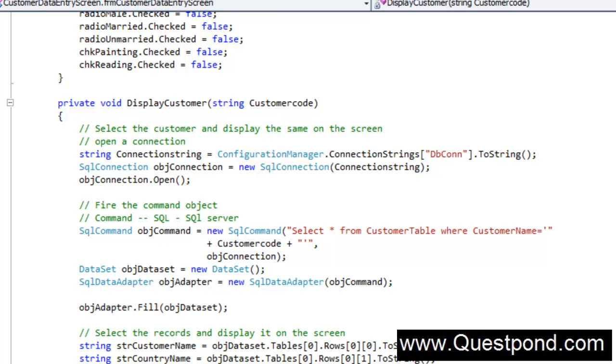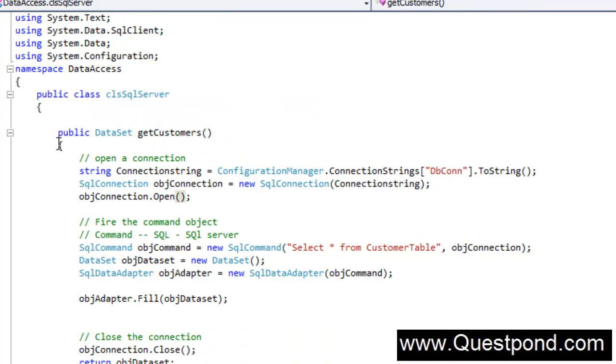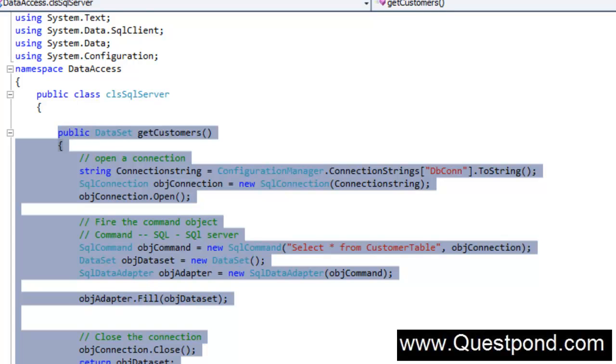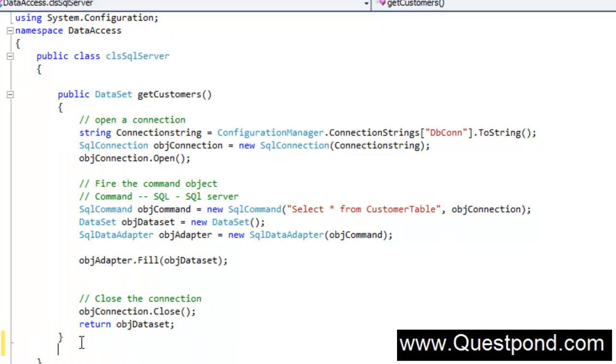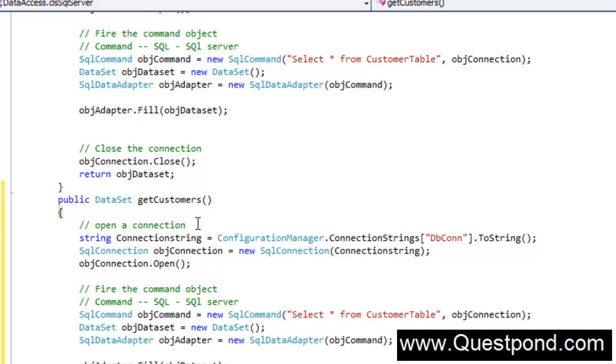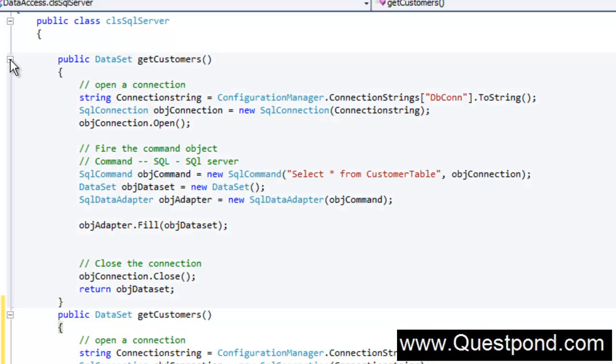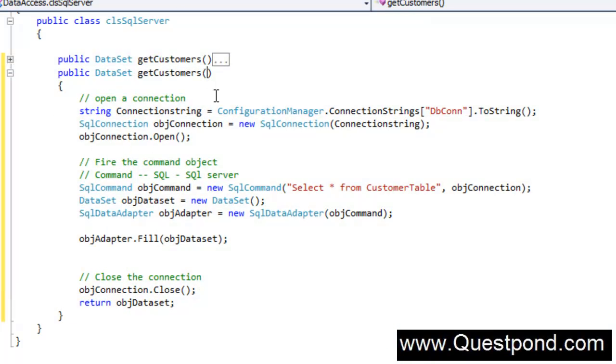So now let's go ahead and create one more function. Because we have one get customers which actually loads all the records, we can create one more get customers function here which returns the records depending on the customer code or the customer name. You can see that I've copy pasted the get customers function here, and I'm going to create an overloaded function of get customer. So one get customers function takes nothing, and the other get customer function takes a customer code.